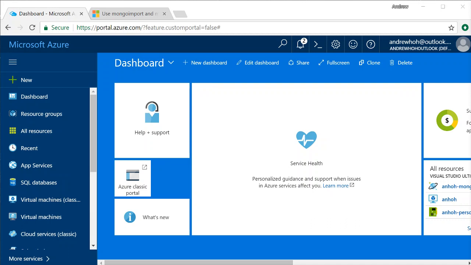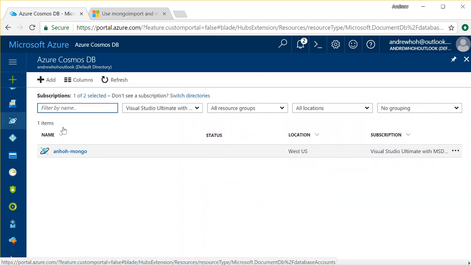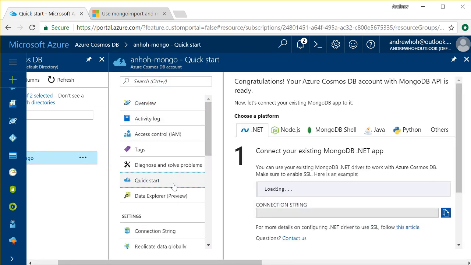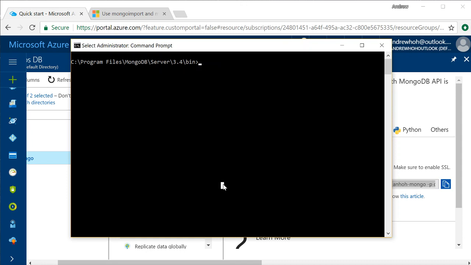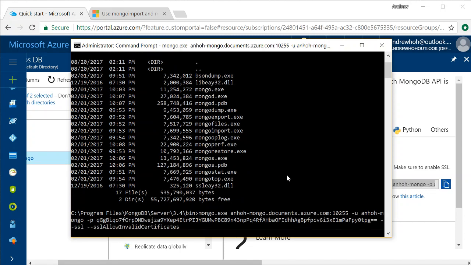So, getting started, we are in the Azure portal, and I'll navigate over to my Cosmos DB databases. As you can see, I already have Mongo set up. I navigate over to the Quick Start and then to the MongoDB Shell. For your convenience, we've added the command line for connecting with the Mongo Shell to your Cosmos DB database. So I'll copy this over. I'll run it in the directory, which already has my Mongo Shell right over here. I'll paste it and run it.